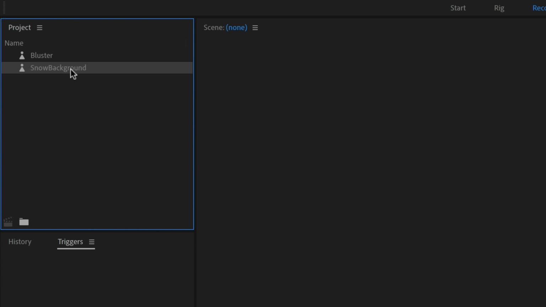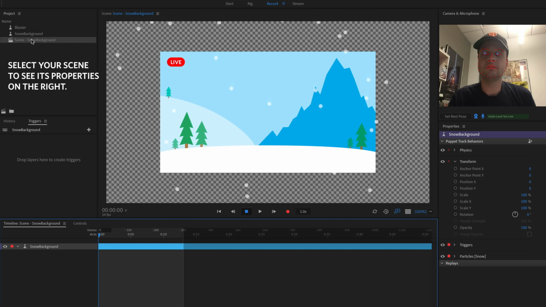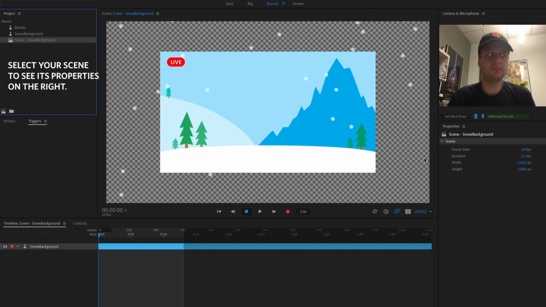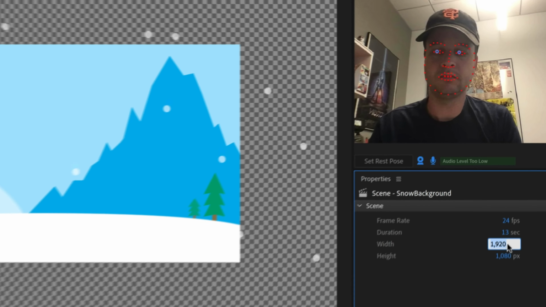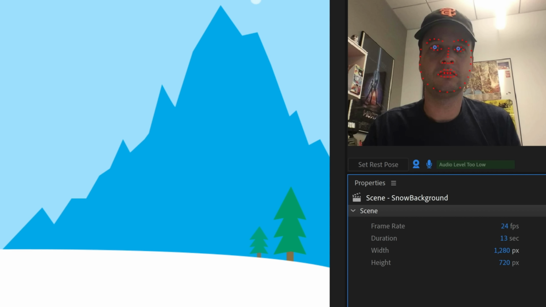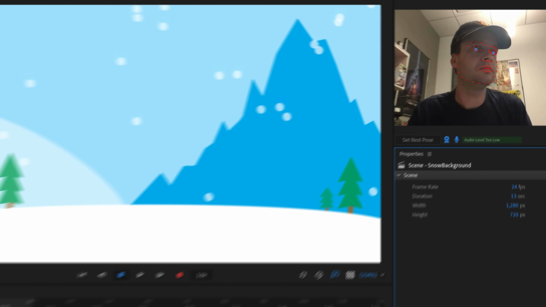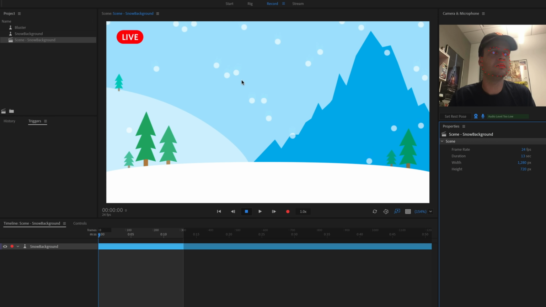With Snow Background selected, I'll click the Add to New Scene button below to open it up in record mode. You might need to adjust the scene properties. For fluid live streaming, I tend to stick with 1280 by 720 at 24 FPS. If the dimensions are too big and the frame rate is too high, you can run into choppier streams depending on your computer specs and bandwidth. So I tend to start optimized like this.